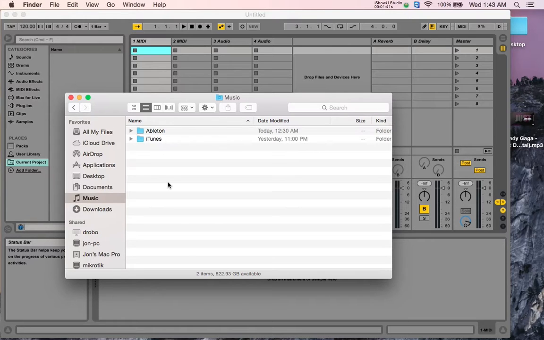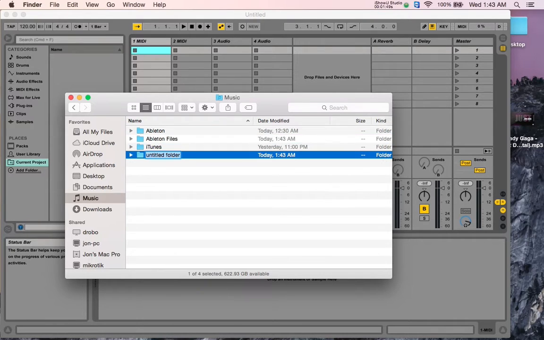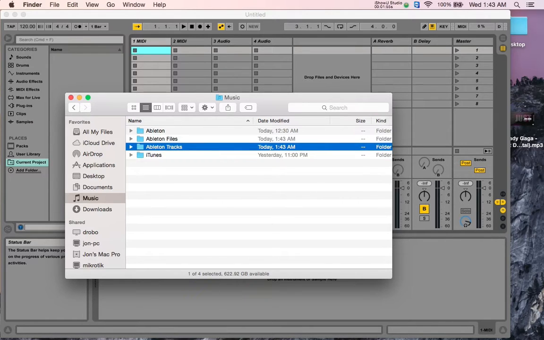So I'm going to go Ableton files, and then Ableton tracks. You can call it Ableton Audio, whatever. But these file folders need to stay exactly in the same place. I put them in Music. You could put them in Documents. Doesn't matter. Just know that we're going to be adding on to these every time we do a new song.